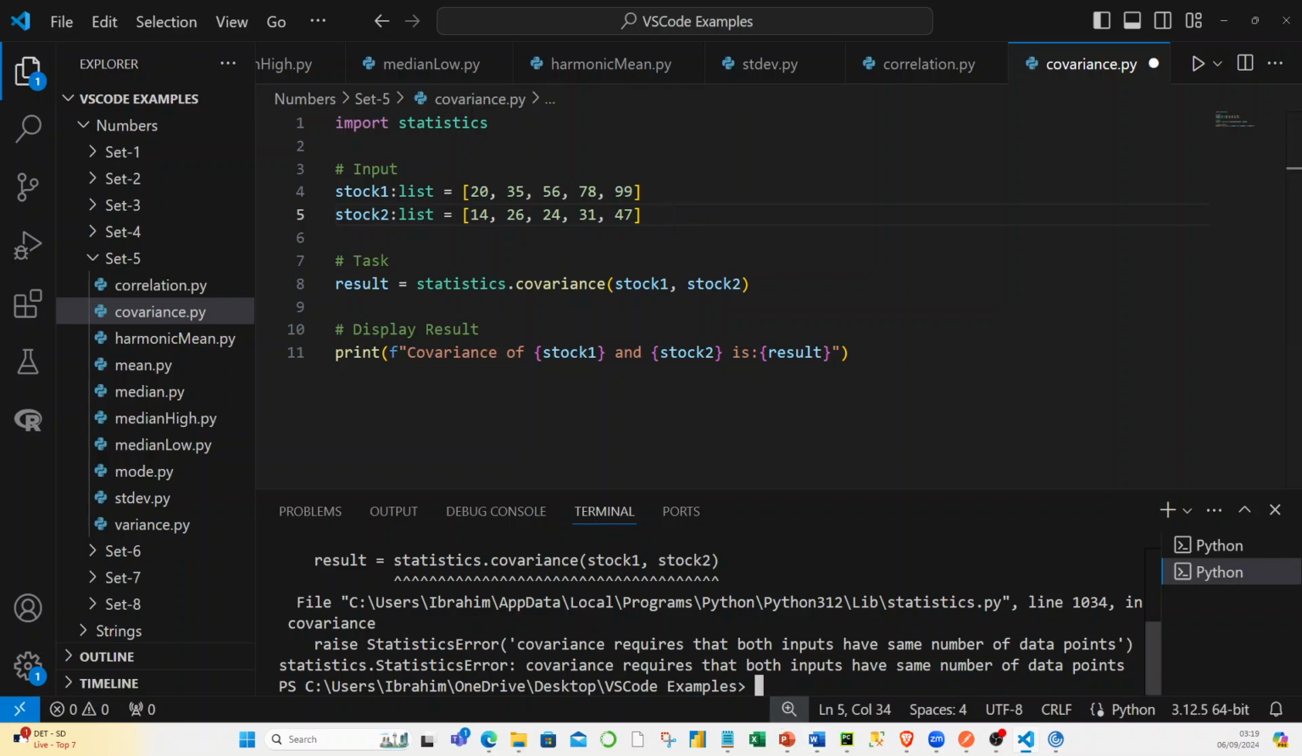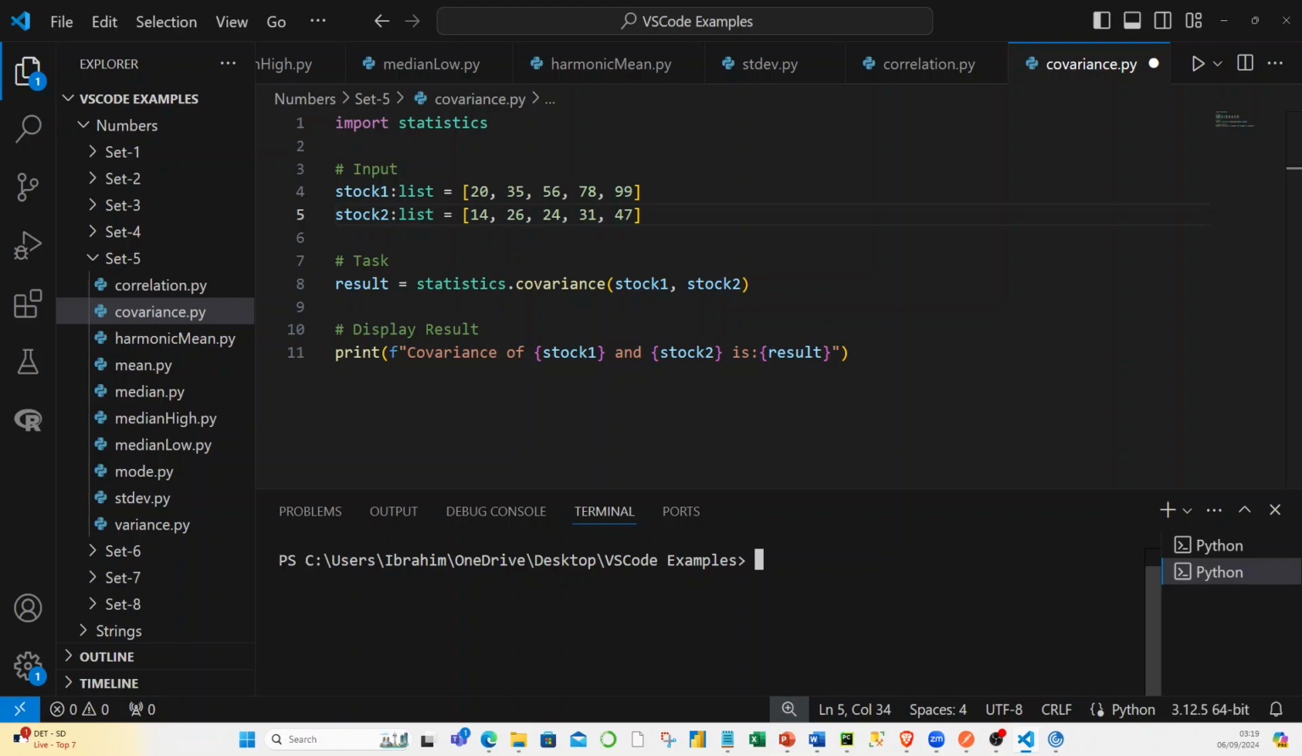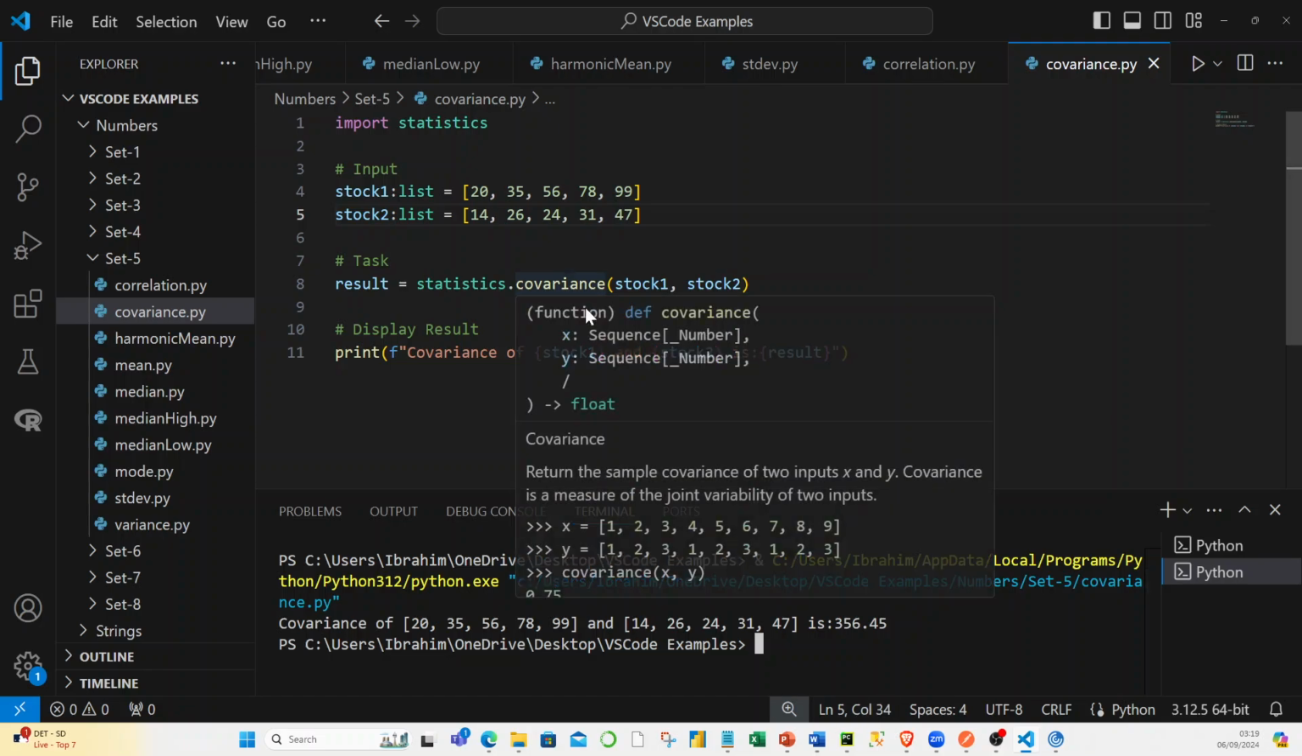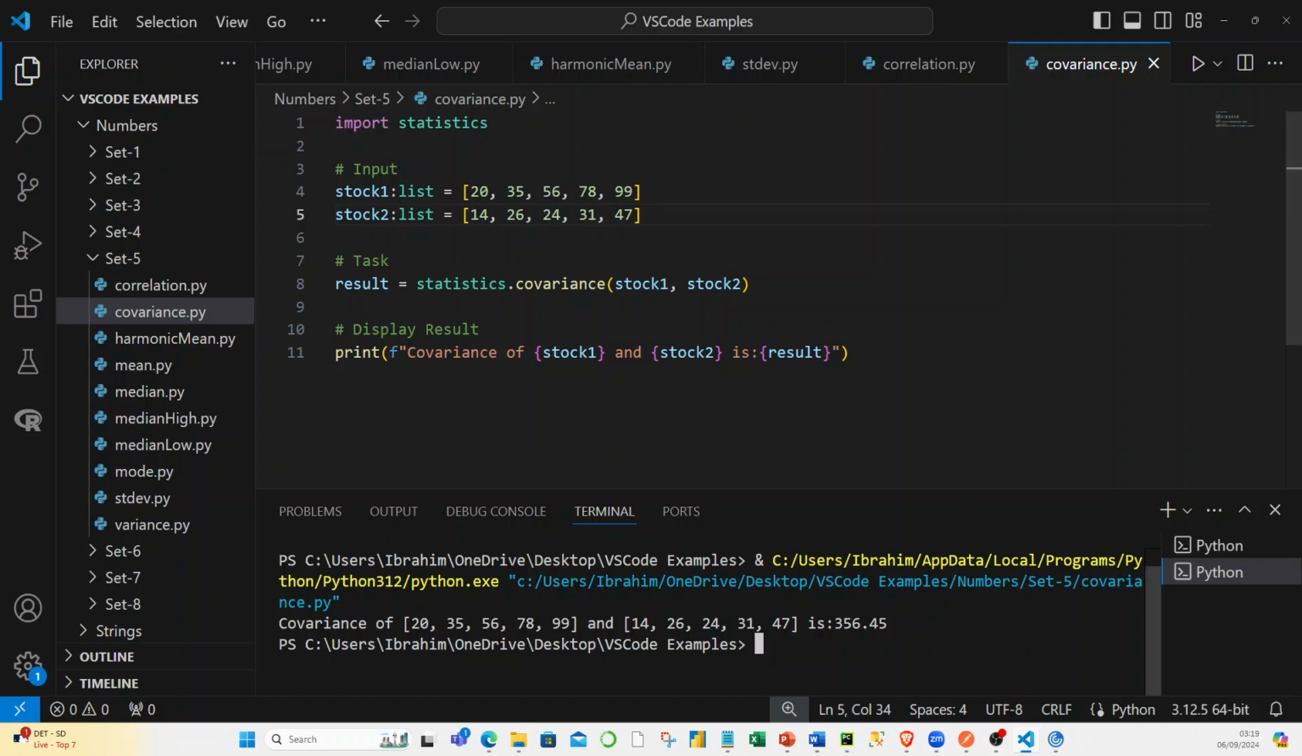I'll clean my terminal and then run the code again, and it tells us this is the result you're going to have. Experts in statistics can now start telling you what is the significance of the covariance having this. It is higher than 1, it means something. When it is lower or negative, it means something else. So you can look up how this is interpreted in statistical world.